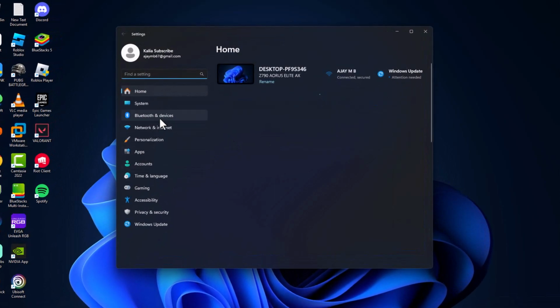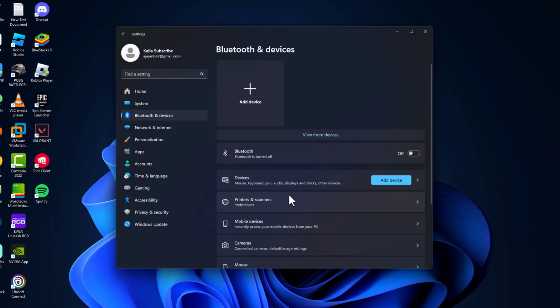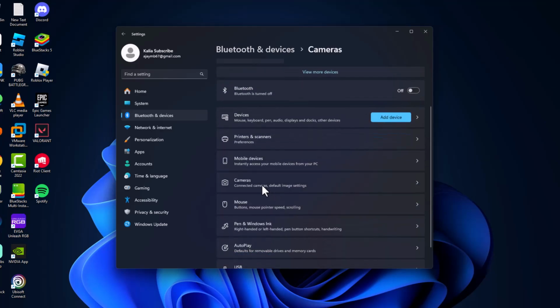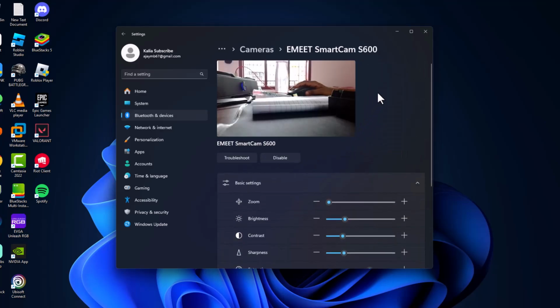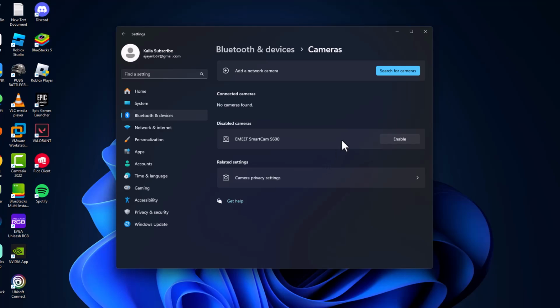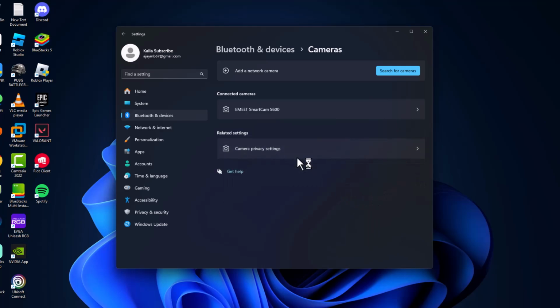On the left side select Bluetooth and devices. On the right side scroll down and select camera. And you just need to select your connected camera. And you just need to select the disable option and select yes. And again select the enable option.